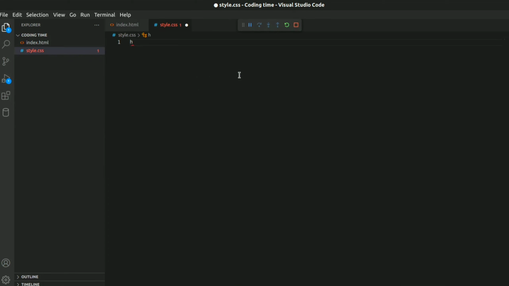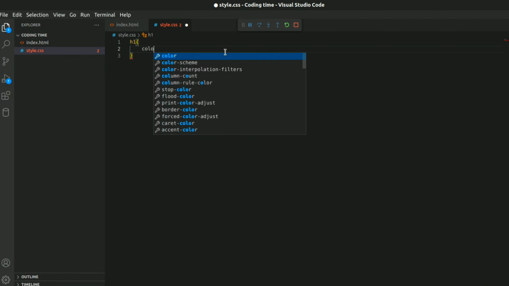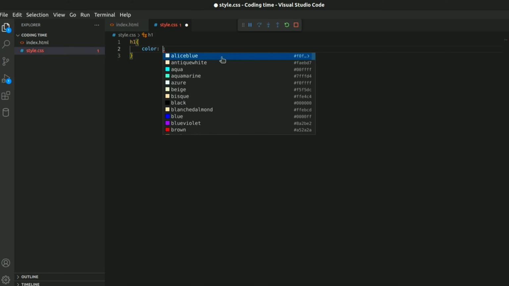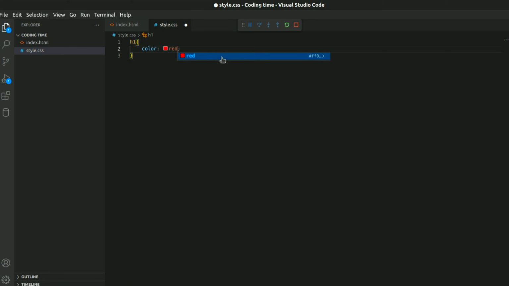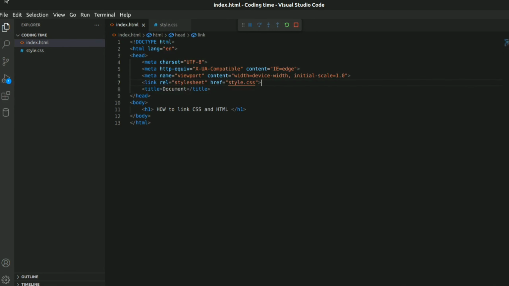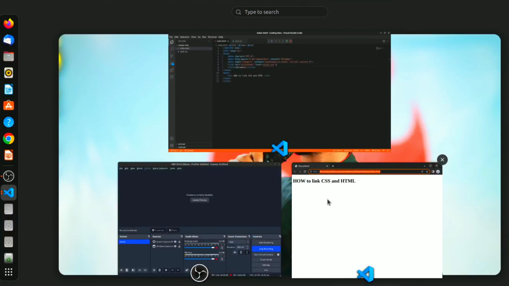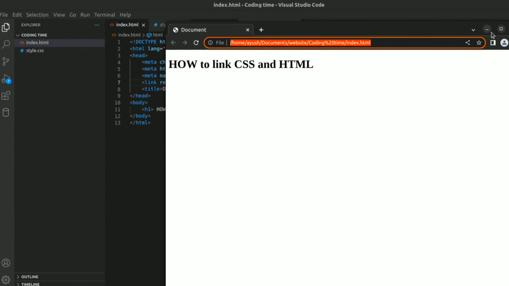If you come to the style.css file, call the heading in CSS and write this code. I'm going to save this one and go to the browser and refresh it. Perfect. Here you can see our CSS file is perfectly linked to the HTML file.